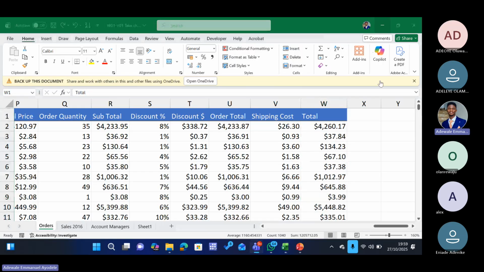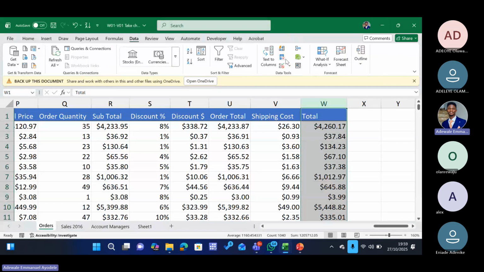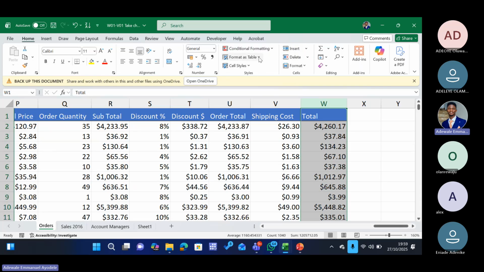So it's on that data. Remember when we removed duplicates, this Remove Duplicates is under the Data ribbon. So you can remove your duplicates from this data ribbon. But if you want to see where you have duplicates, you can go to your Home tab, under conditional formatting, to see where you have duplicate values.